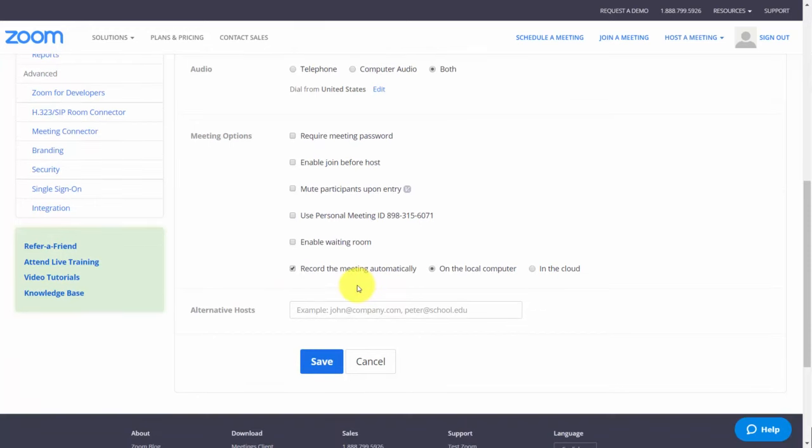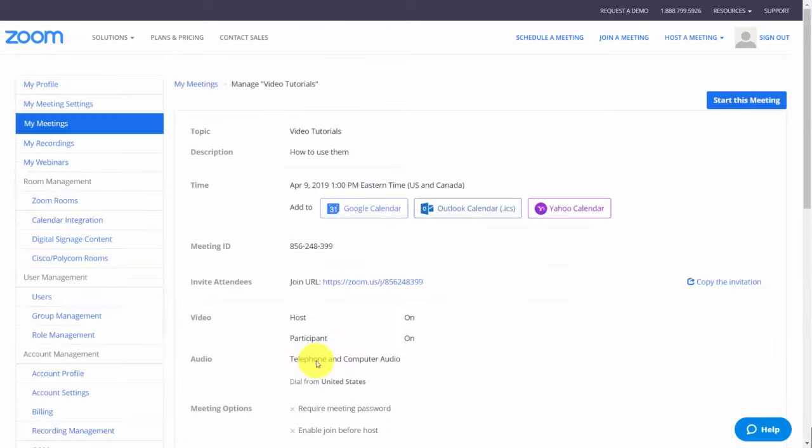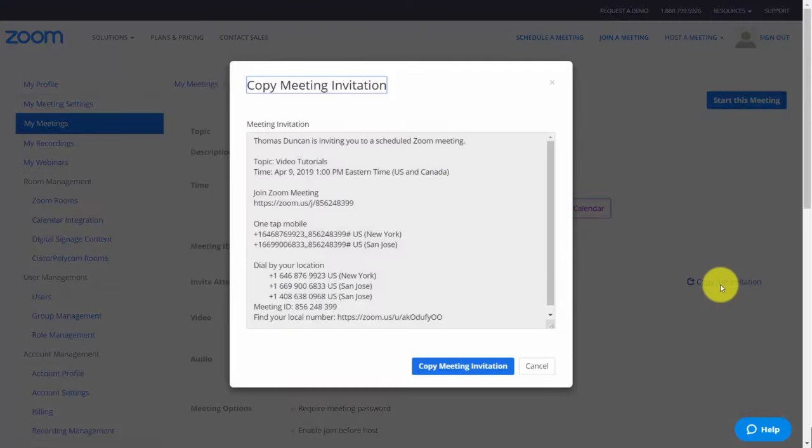Now, because we're using a paid plan, we can determine that we want this meeting to be recorded automatically. We can say that we want it recorded in the cloud, or we can have it recorded on our personal computer. If you want individuals to be available to be a host in order to take over the meeting when you are not there, you can do that by putting in their email address here in this area. Once you have it, you can then click Save. What you can then do is click this link to copy the invitation, and then you can copy this invitation into an email.